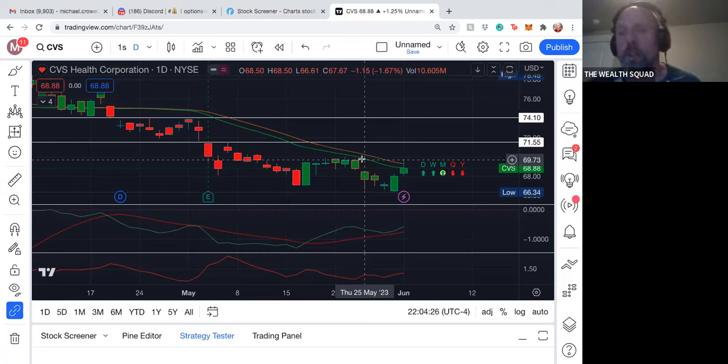You could play it from 68.88 to 69.73 and just get out of the trade. But I wouldn't dump a whole lot of money into the trade based on how much it's getting rejected at this level.